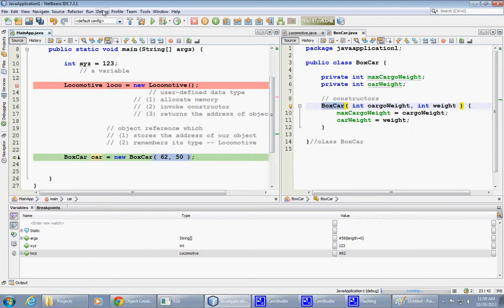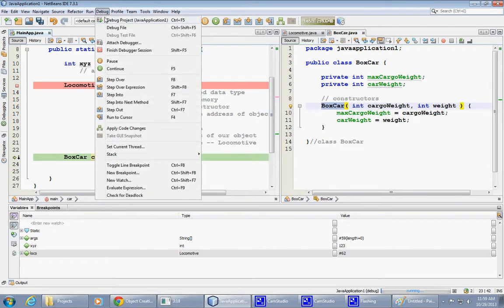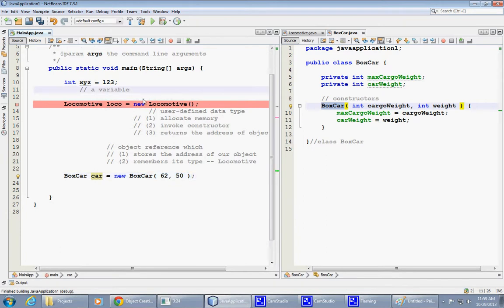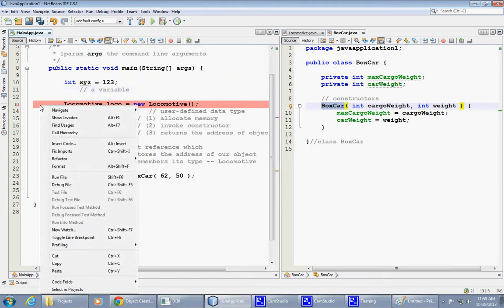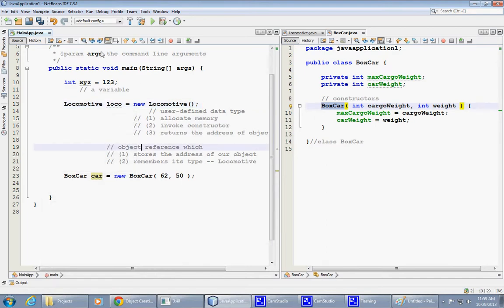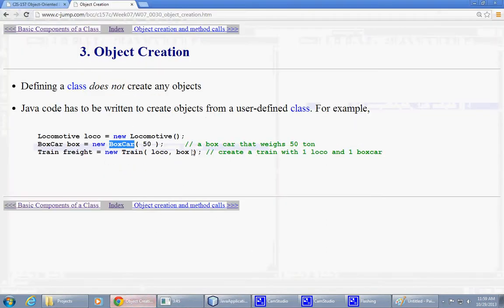I'm still debugging, by the way, so I'm just going to say I finished the debugging session, and as I no longer need this breakpoint, I prefer to remove breakpoints from my program, because I don't like these colorful lines and everything. That's just overwhelming. I'll just say toggle line breakpoint, and that's it. So now I can save everything, and let's take a look at the presentation.